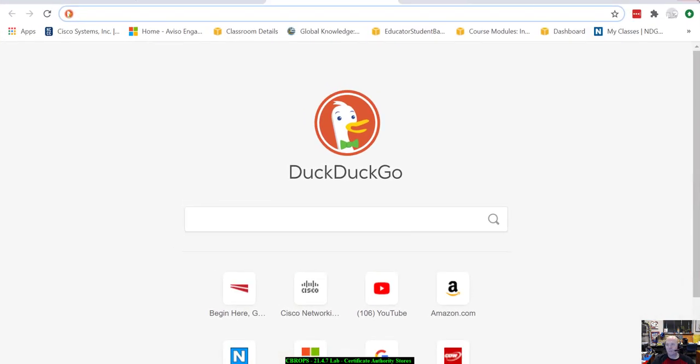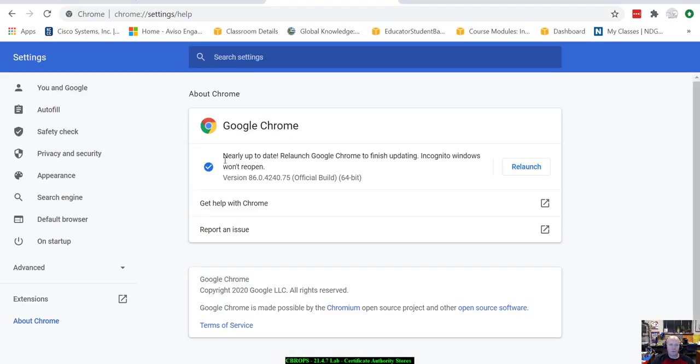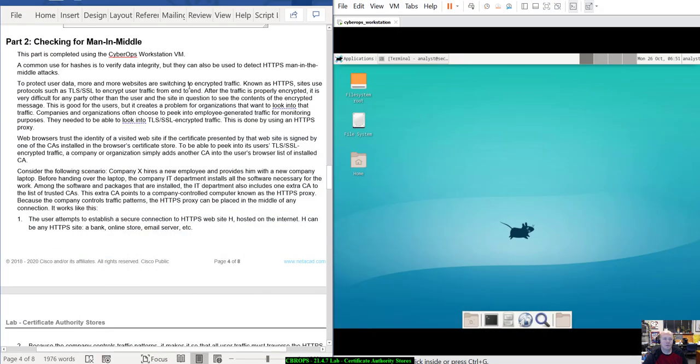So like see here, click that up arrow, help, about. I'm using version 86.0.4240.75. Alright, so if it doesn't look the same, you know why. Alright, shut that down.